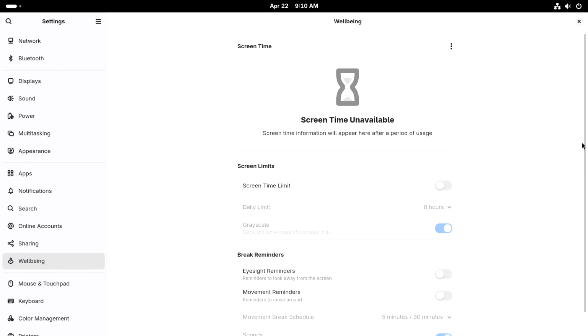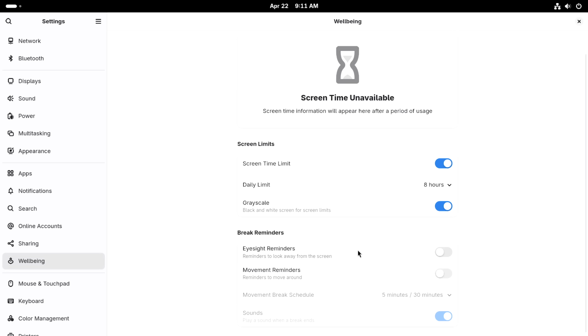The Wellbeing app is new with GNOME 48, and it includes things like time tracking, break reminders, and a customizable break schedule. You can set your screen time limits by simply toggling things on, setting the amount of hours, and setting what happens, including making the screen grayscale. It's fantastic to understand what all is going on.